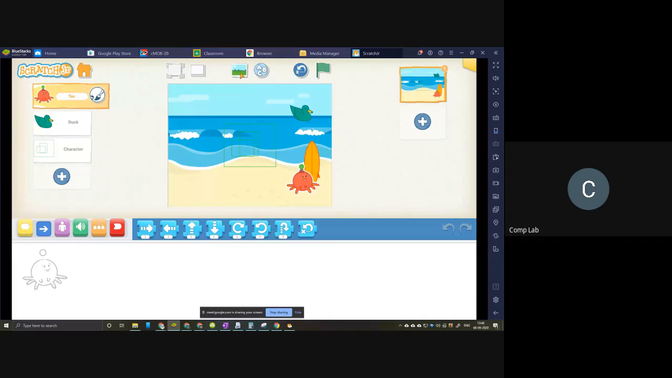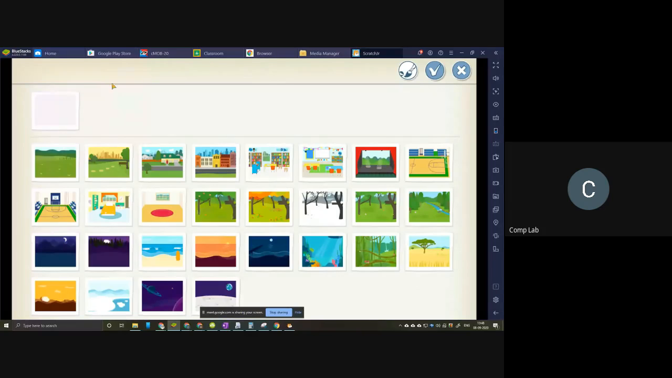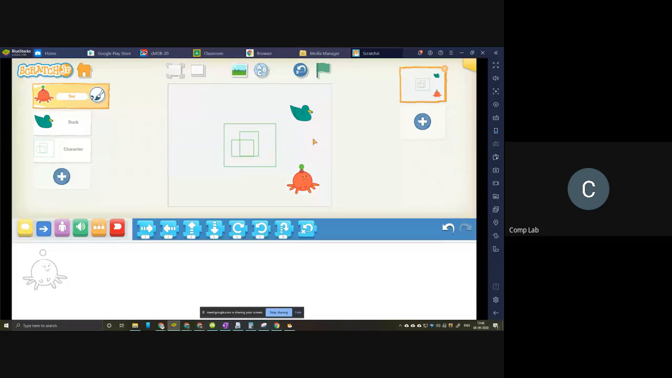Let me repeat. Those who want to delete or remove the backdrop, just click on this backdrop icon right here, and then click on the white icon. This will delete any backdrop you've applied.